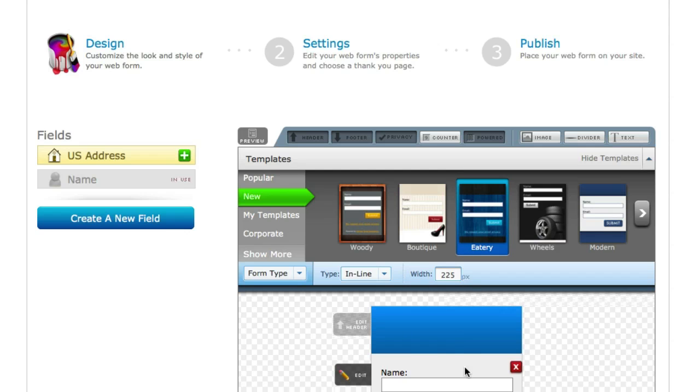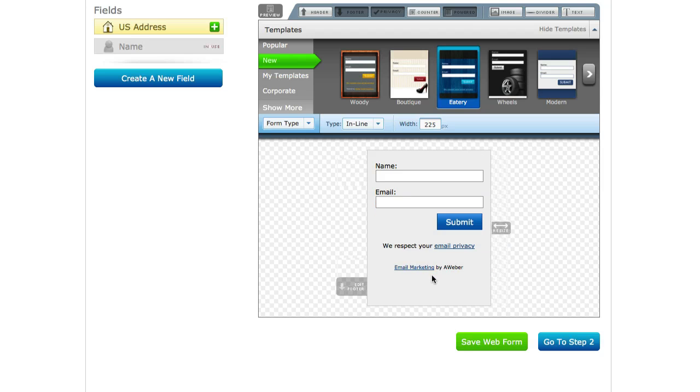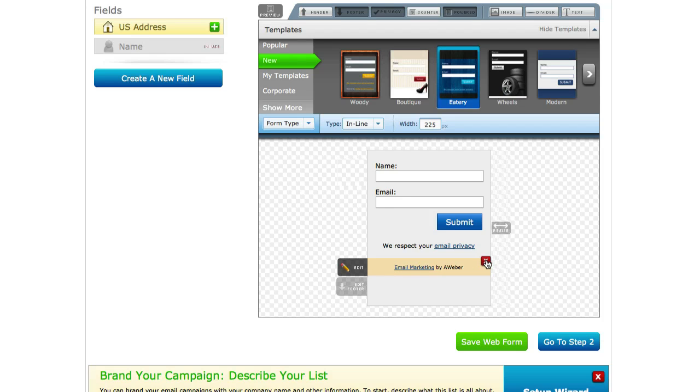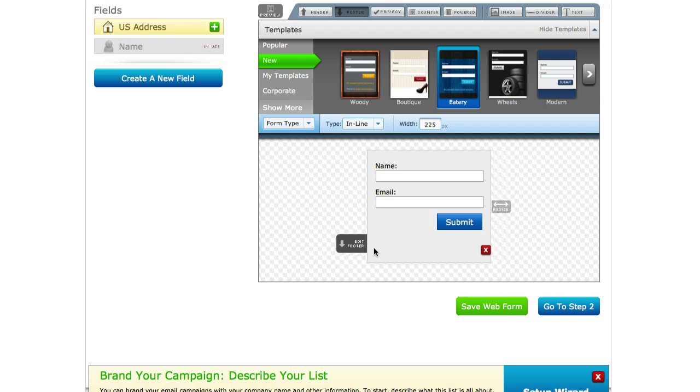But I'm going to stick to this default one that Aweber provides, and I'm going to first delete this header section to remove that blue thing, and then remove this powered by Aweber message, removing this we respect your privacy, and then removing this little footer area. Let's clean it up, make it minimal so then you don't confuse them. First and foremost, you've got the name and email, which is a good start, right?